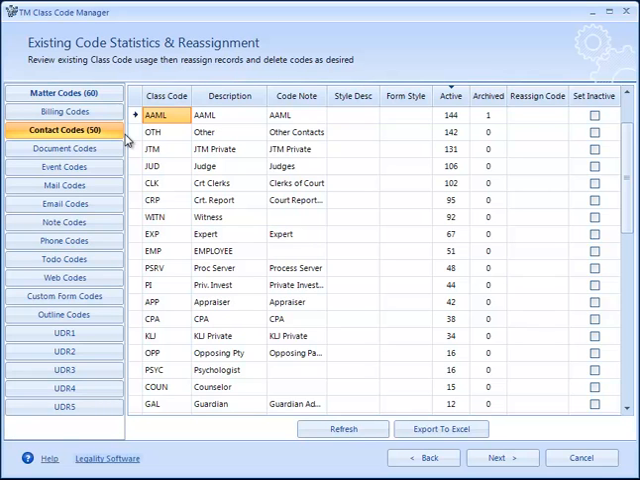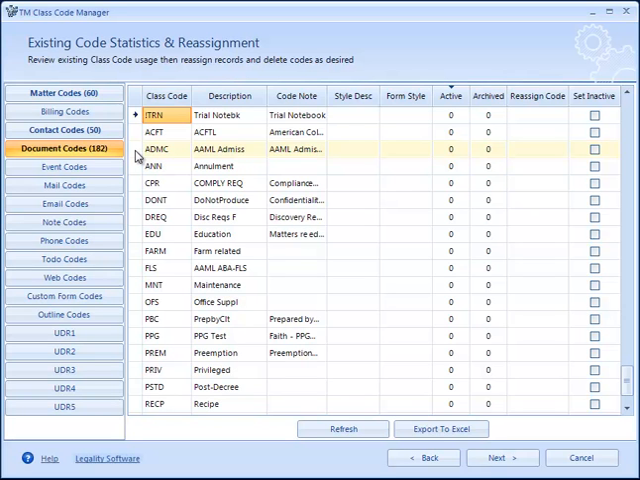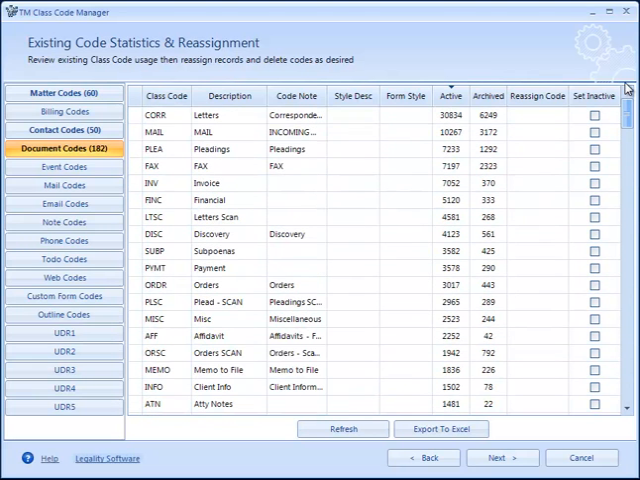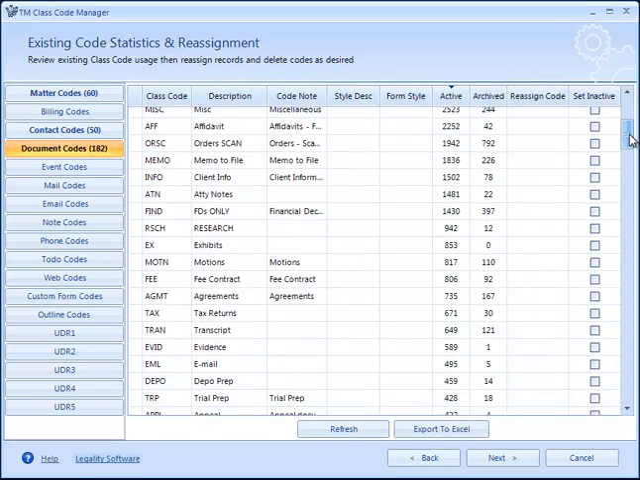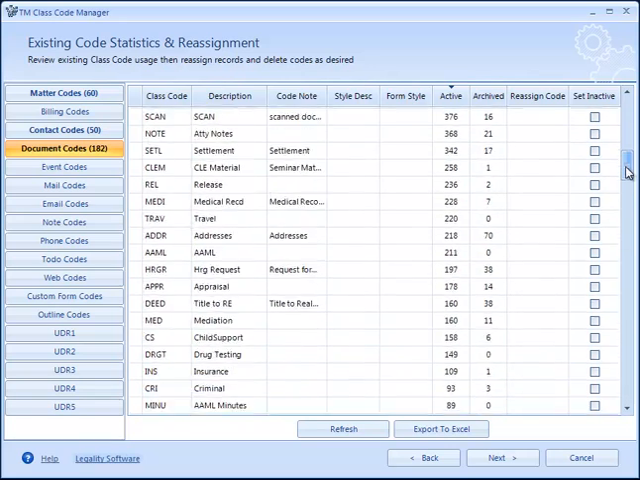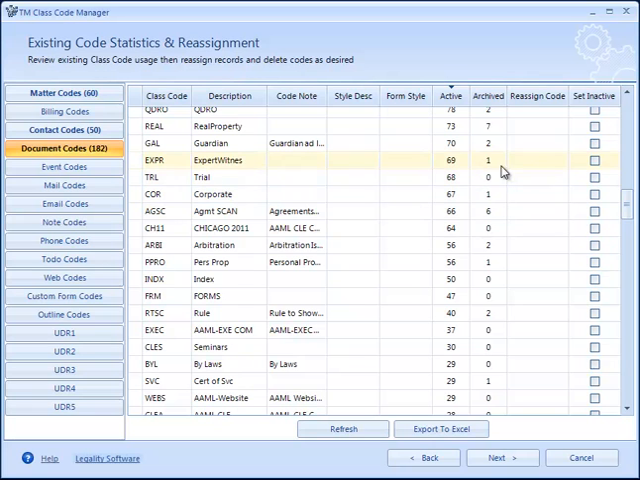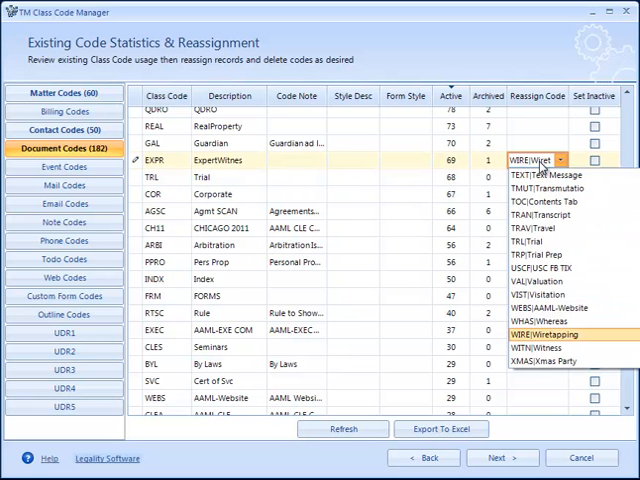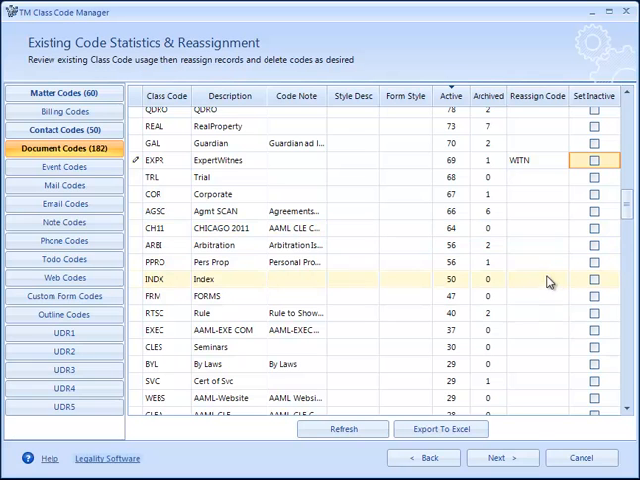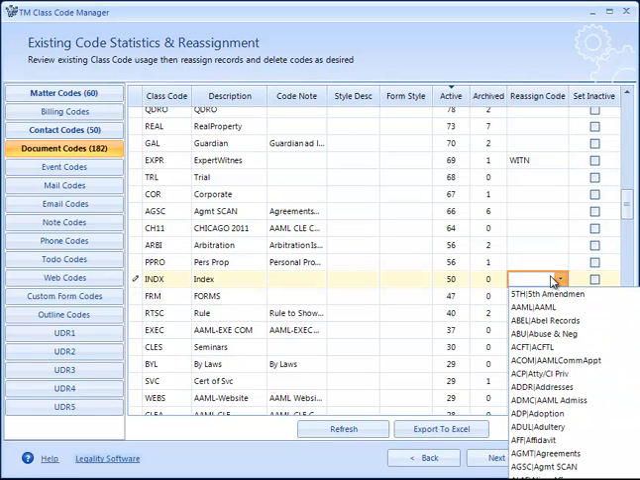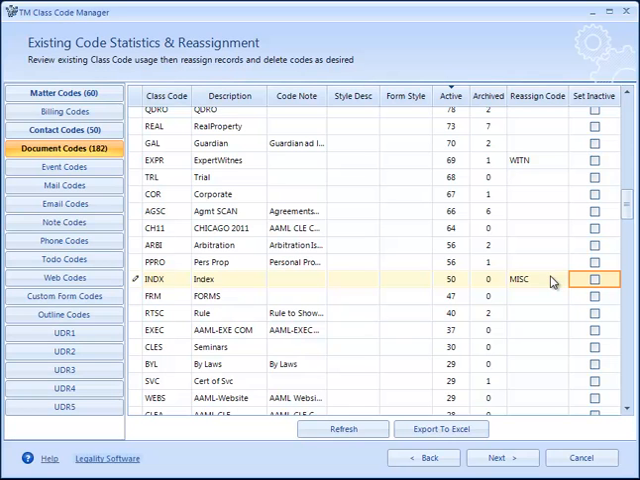There are 50 contact codes in this database. You can see this firm has a totally unmanageable 182 different document codes, not to mention a large number of document records. As we scroll through the codes by popularity, we see that the majority of codes are assigned to a small fraction of the documents. All records currently assigned to an unpopular code can be easily reassigned by simply choosing a new code from the drop-down list. Use this tool to quickly consolidate unpopular codes.